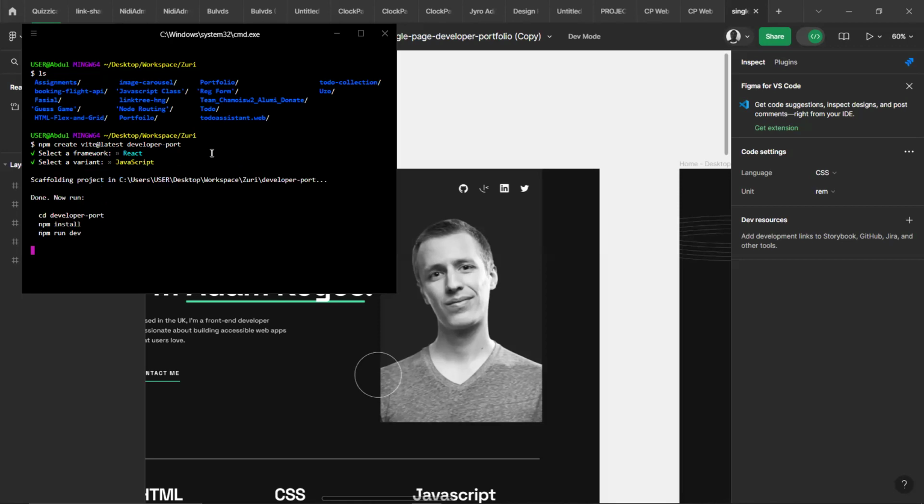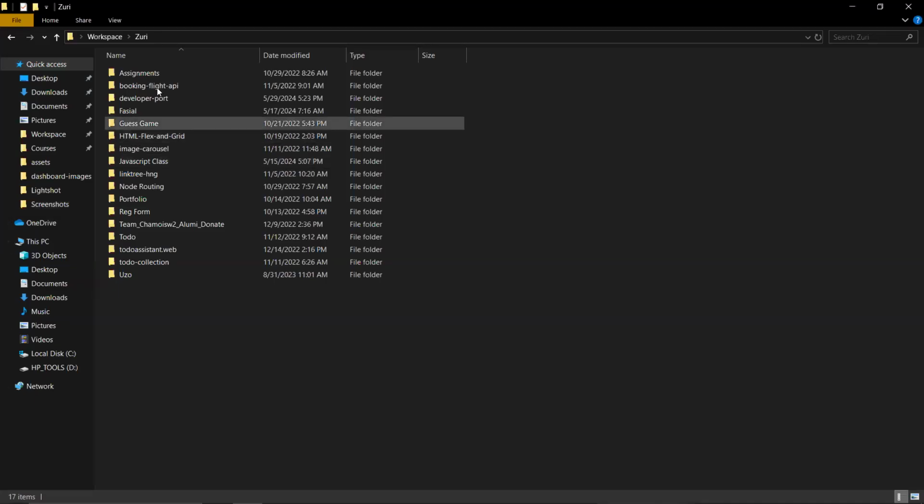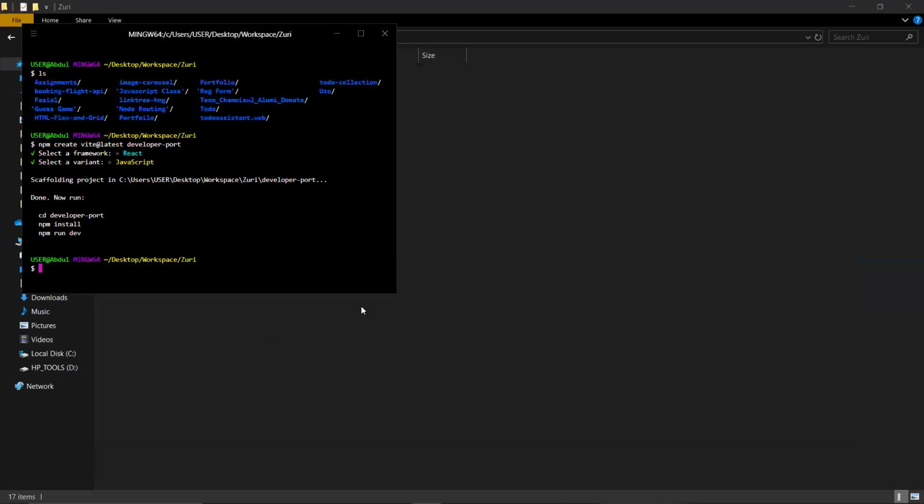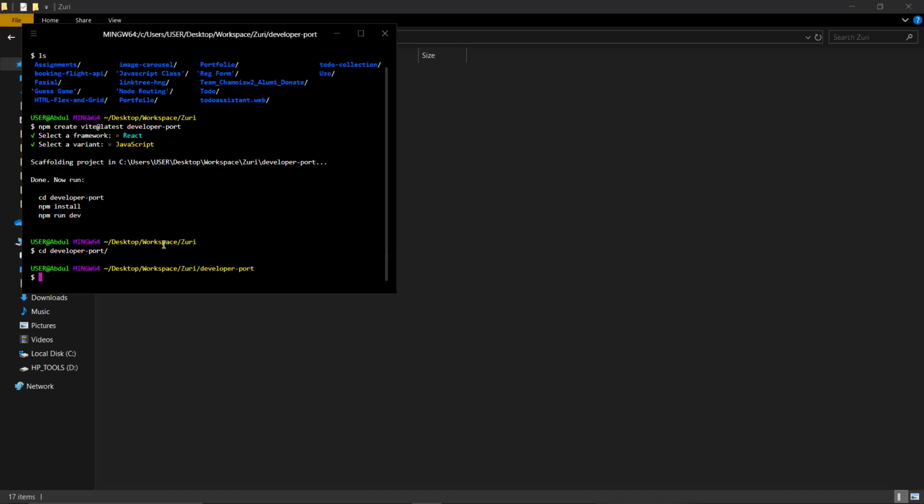You press enter. What happened now is that it created a folder called developer port. If you come here, you can see our developer port. We didn't create a folder manually, we just did it with our terminal. What it's asking us to do now is cd into developer port. Cd means change directory. So if I type cd developer port, I'm now in developer port.